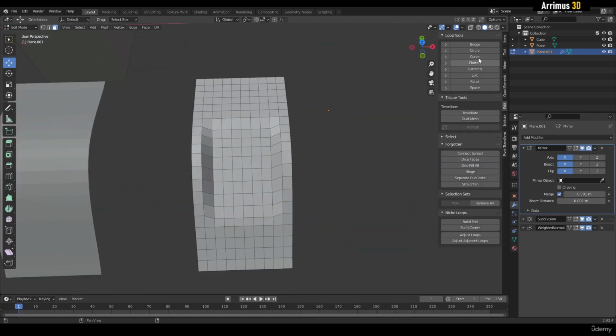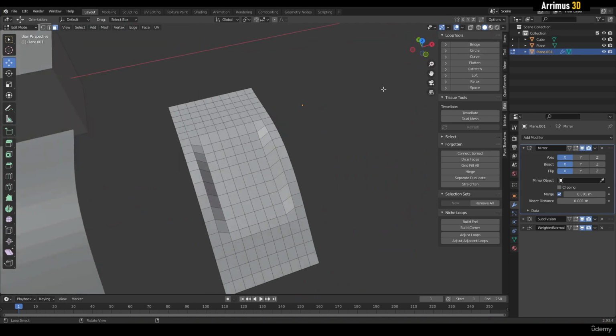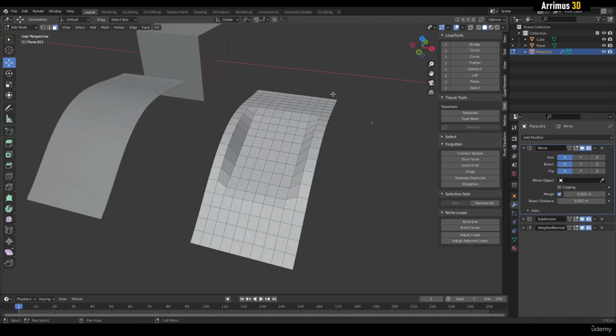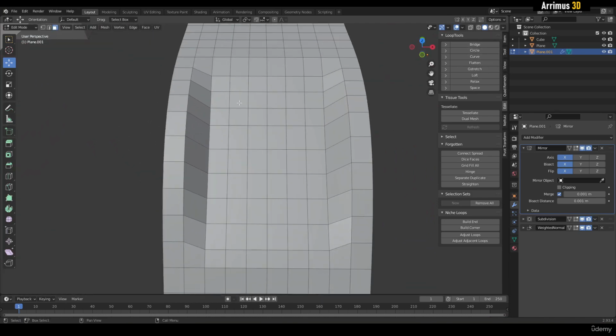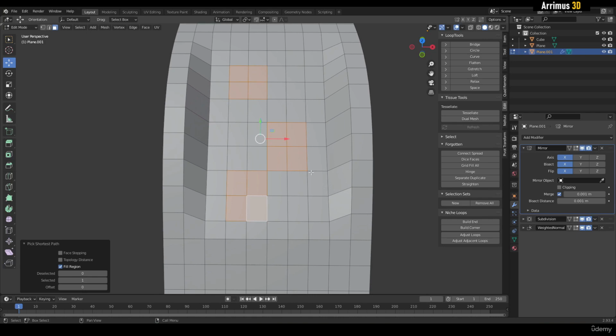All right, let's go over a few more of the loop tools. Another very useful one is circle right here. This is just amazing for getting some nice circular details. I've got that set to Shift-Alt-D.